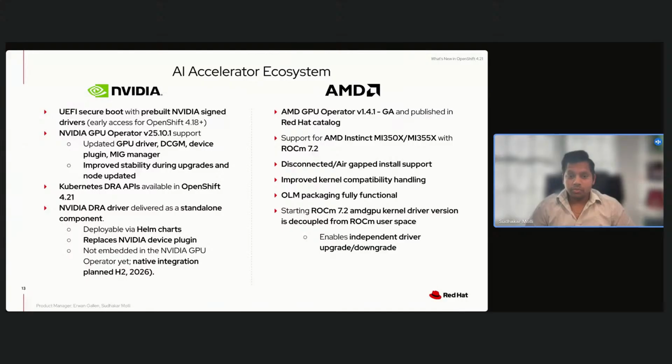From the day two operation perspective, OpenShift 4.21 supports NVIDIA GPU operator version 25.10.1. This brings updated GPU drivers, DCGM, the device plugin, and the MIG manager, along with improved stability during upgrades and node updates. At the platform layer, OpenShift 4.21 exposes the Kubernetes Dynamic Resource Allocation, or DRA, API. This is a foundational capability that enables more flexible GPU allocation models beyond the traditional device plugin approach.